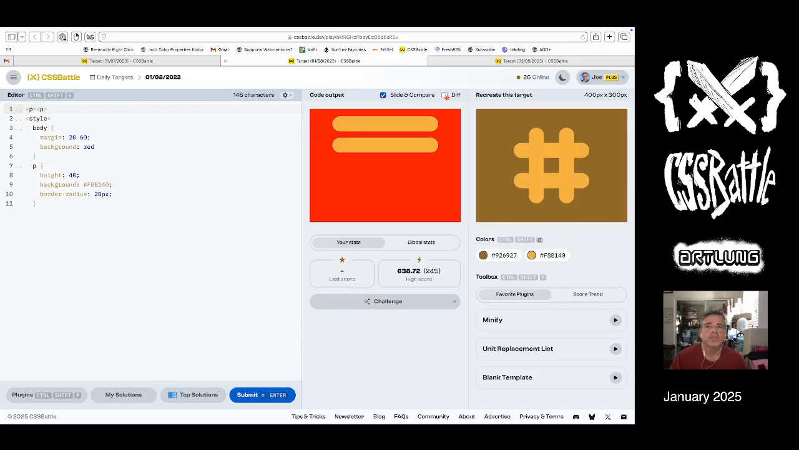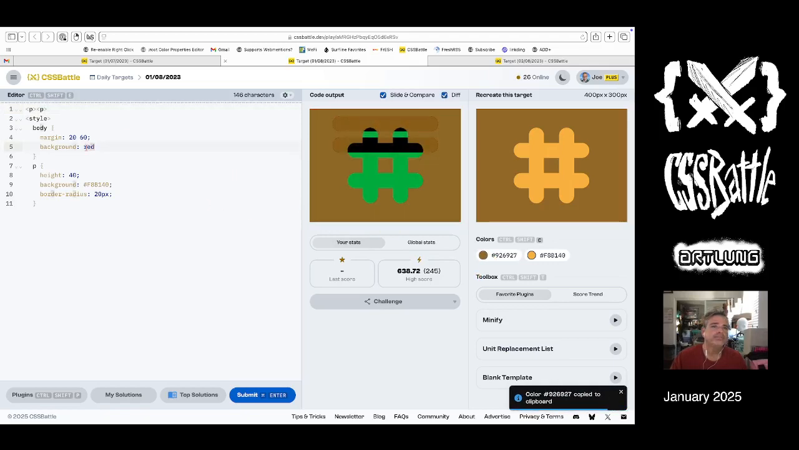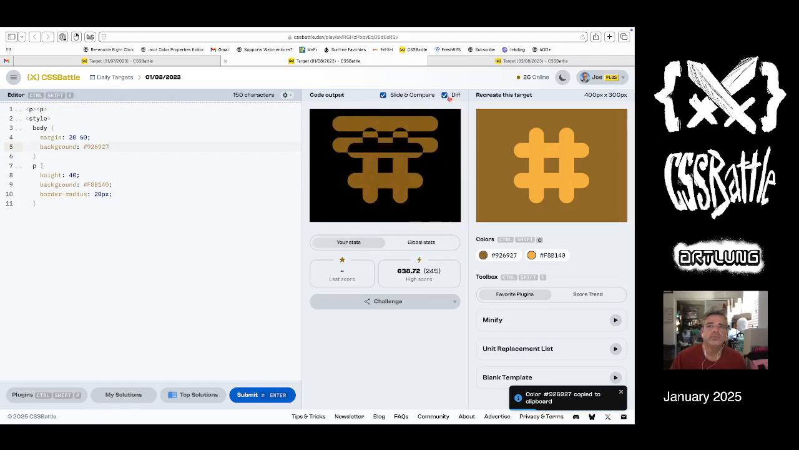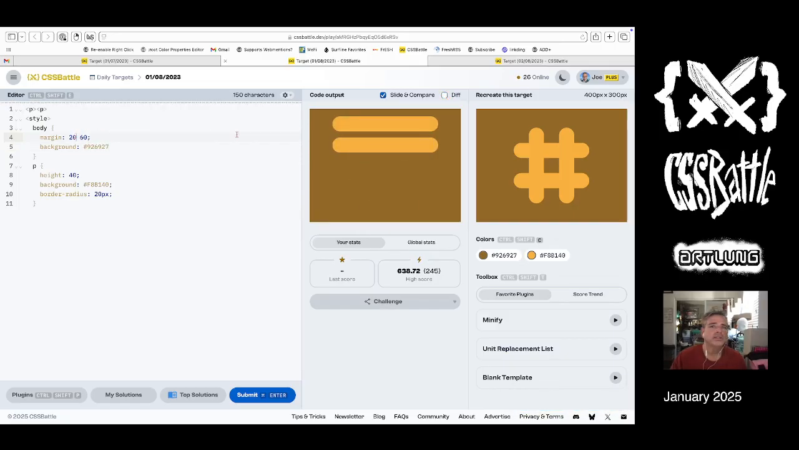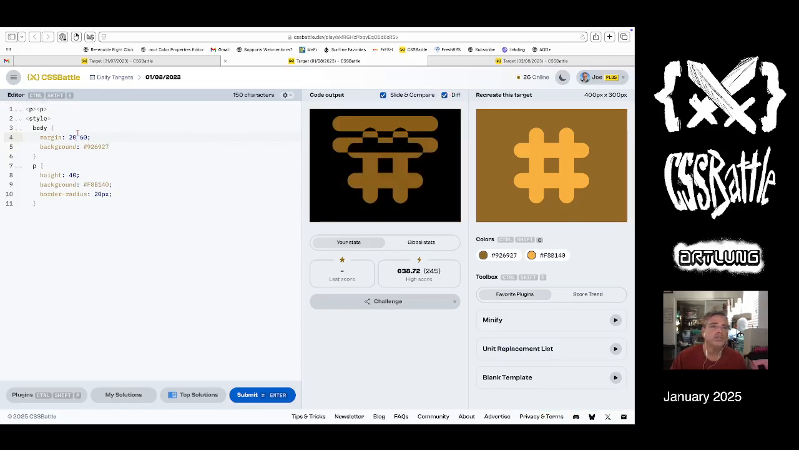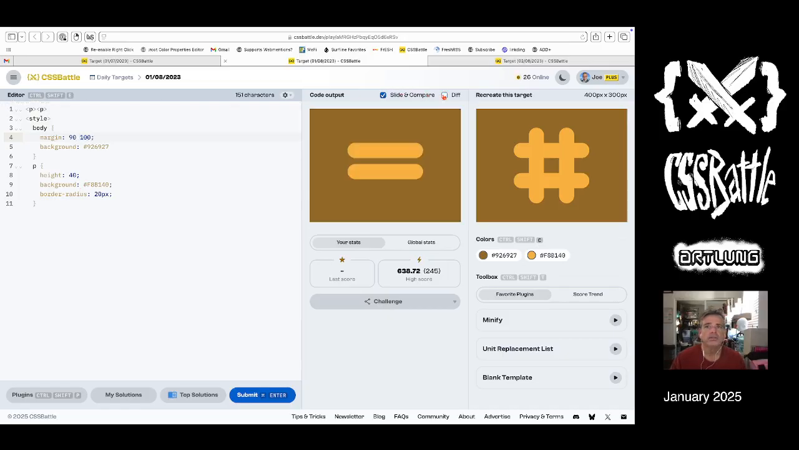Okay. The body needs a brown. And we would like those to be set into place, so let's move those margins a little. 80, 90, 90 and 100. Okay, that's the first one.